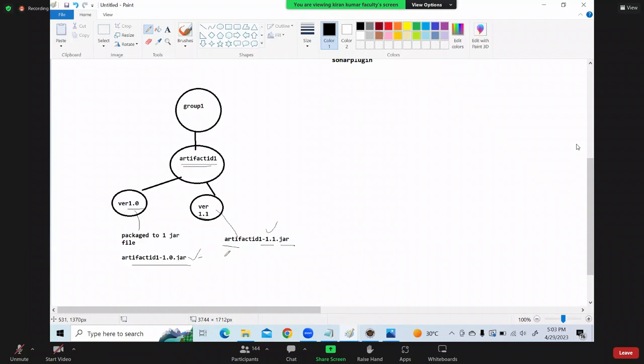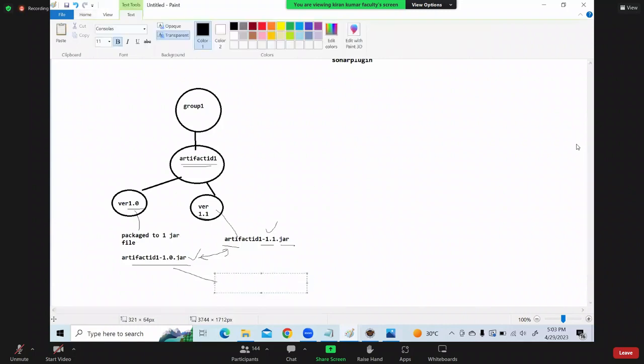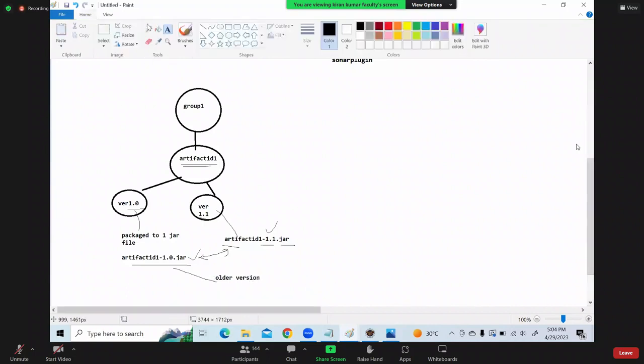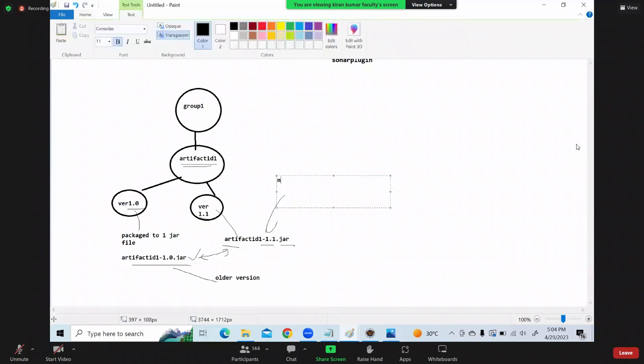What is the difference between these two? So this is the older version. This will be the latest version, the new version, which contains updated Java files, new code components, etc.